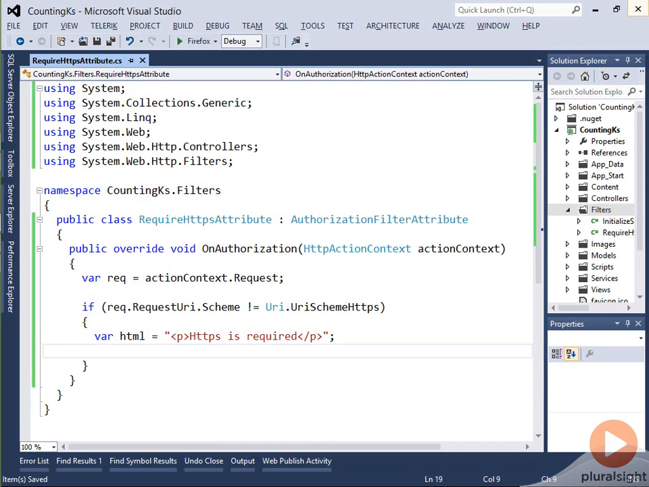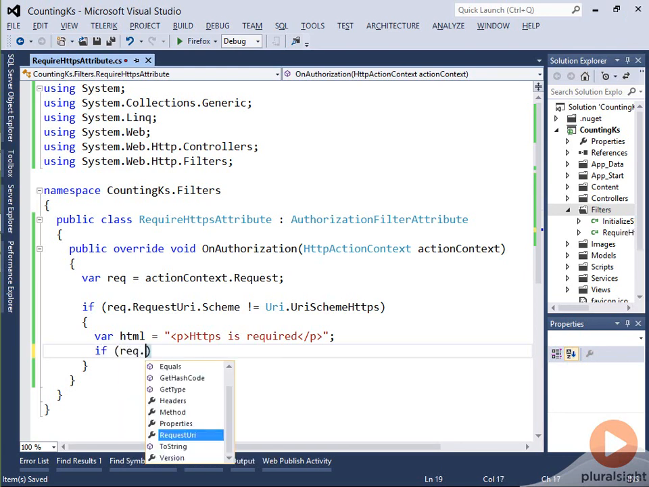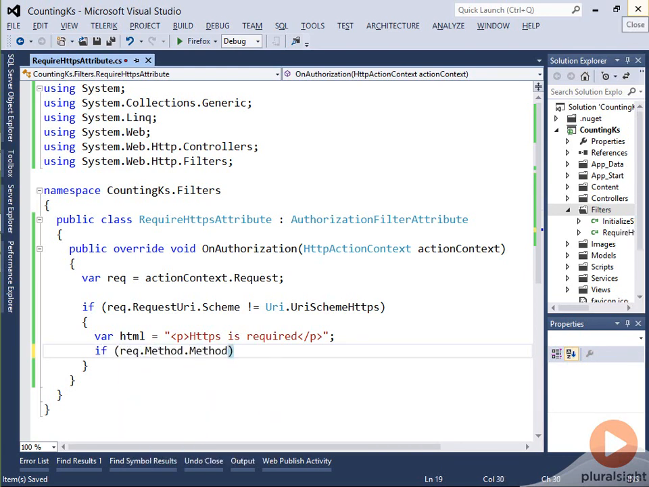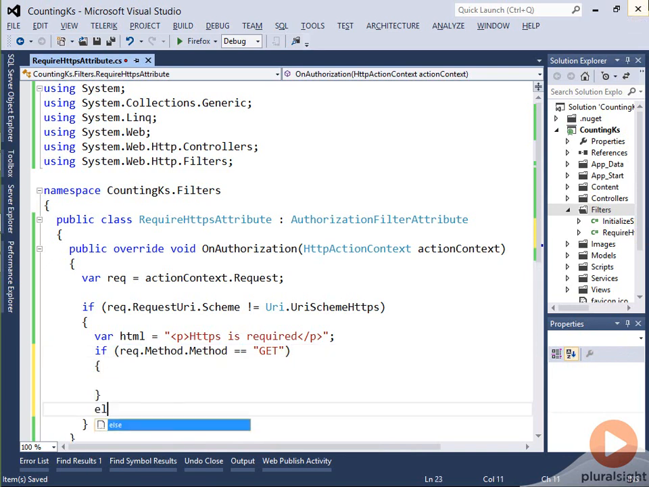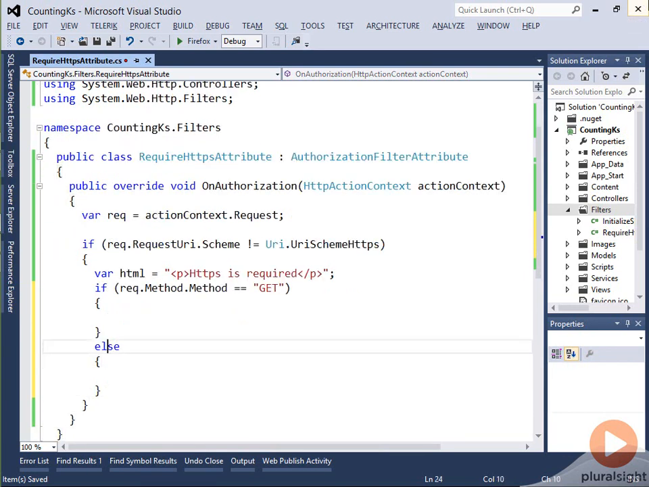What we do here is going to be different whether it is a GET or a non-GET request. So let's go ahead and ask if the request.Method, which is the string of the method. Don't ask me why it's Method.Method. I'm not a huge fan of the way they do that. If it's a GET, then we'll do some work. Otherwise, we'll do some other work. And so let's start in the else first.